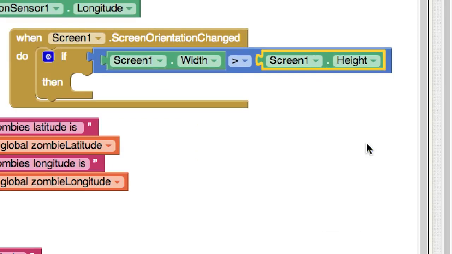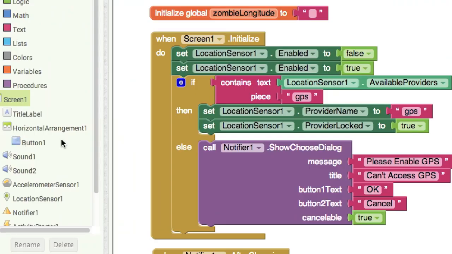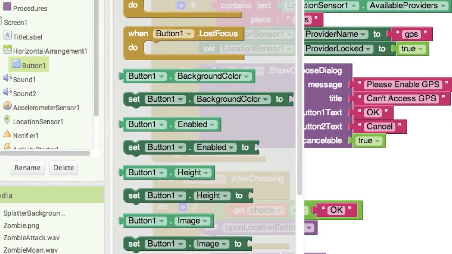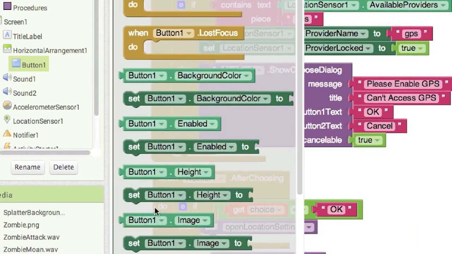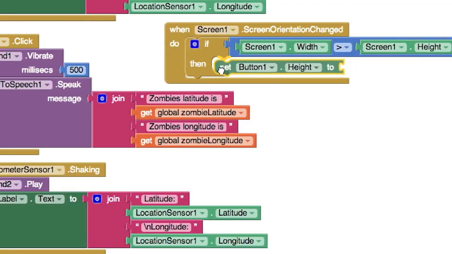Then what we want to do is change the size of our zombie. Well, our zombie is actually a button. There it is right there. Click on this. And if we look at all the options that are available to us, you can see here that one is set height and also width. So drag that over here, drop that right there.